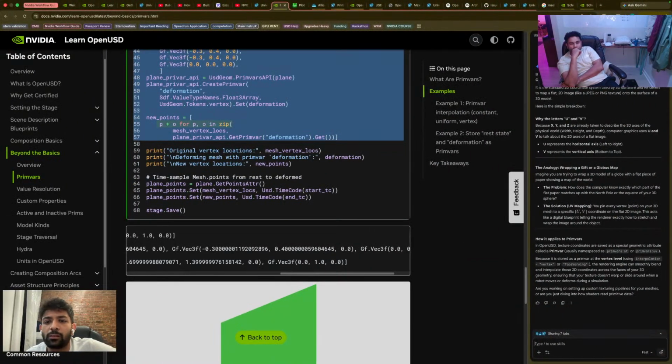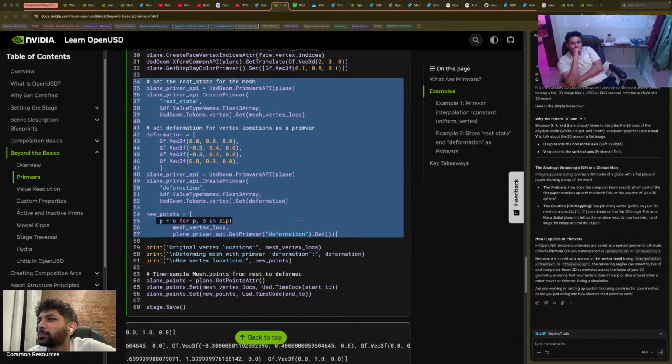So, based on my understanding, from line 49 to 52, we created a primvar named deformation and then gave it a value type that is Sdf.ValueTypeNames.Float3Array. And then we are defining it as UsdGeom.Tokens.vertex for the interpolation, and we set the deformation, whatever value we created over there, right?